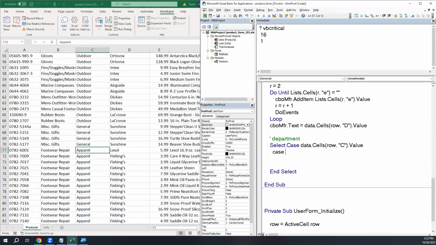And then I'm going to say, oh, if that is apparel, then what am I going to do? I'm going to say OPT apparel. And it has a property called value, which is either true or false. So we're saying, listen, we're going to look at what's in column C of my active row. And if that says apparel, we're just going to set the value property of that option button to true. And if anything else was selected, it'll unselect it. That will become the one that is selected.